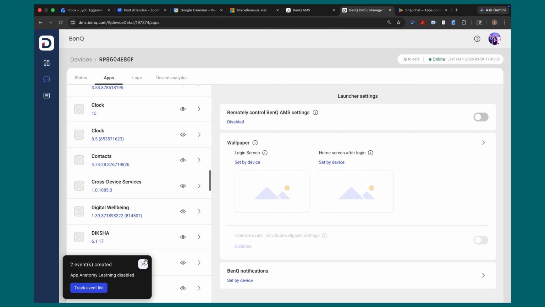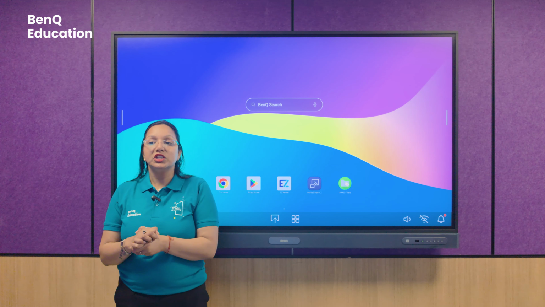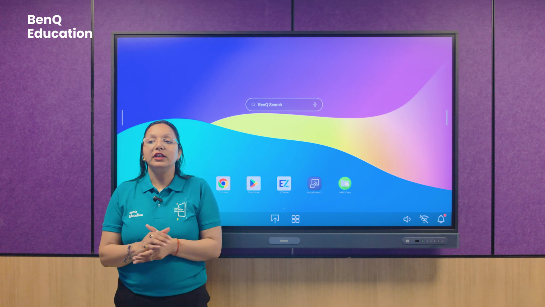After configuring the policy, simply select the devices and apply the settings. The change will automatically update on the selected BenQ boards. With BenQ Device Policy Management, administrators can easily control applications, enhance device security, and maintain a consistent classroom experience across all BenQ devices.